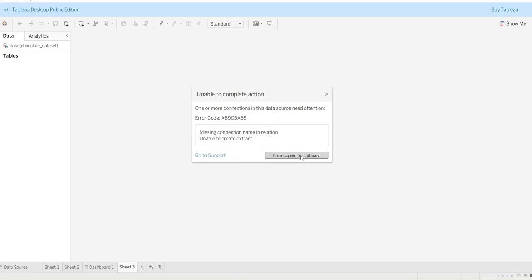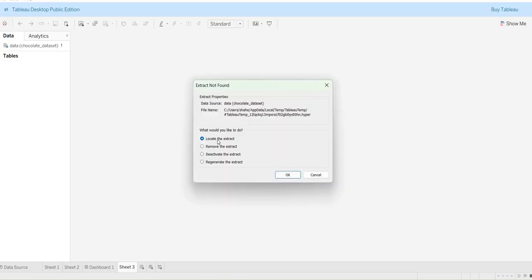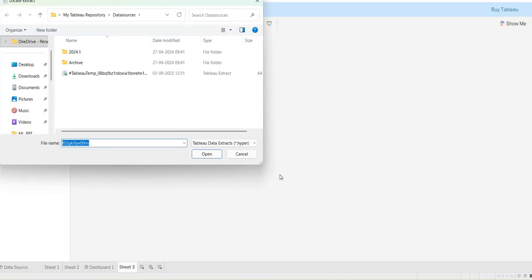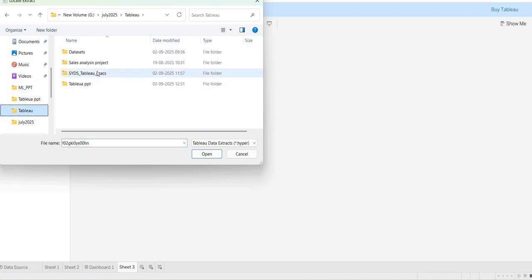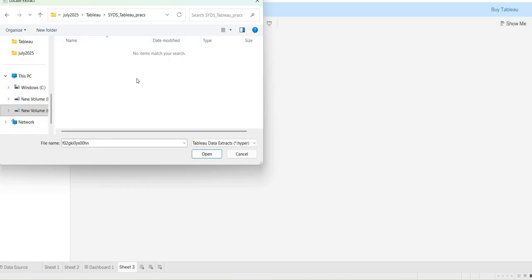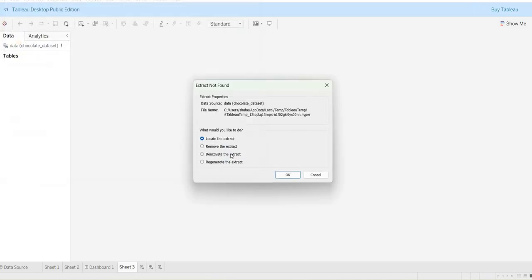So click on the copy error message, close that window, and here click on locate the extract. Click on OK. So the first step will be to try to locate the extract. For example, I will open the file where it is placed. So if you have that file, you can open it. In this case, I don't have that file or I'm not able to locate the file.